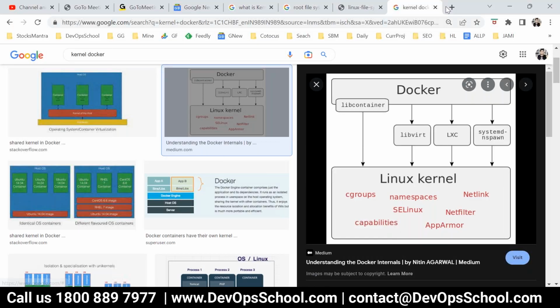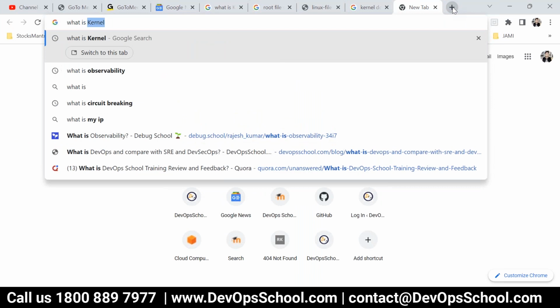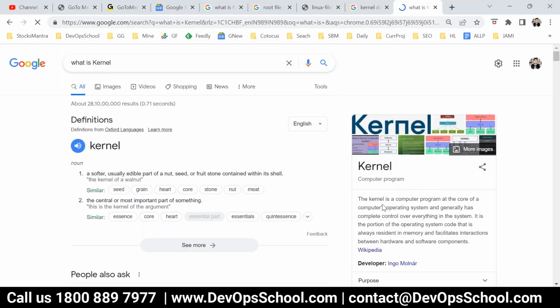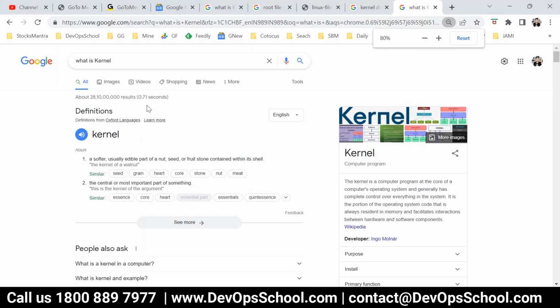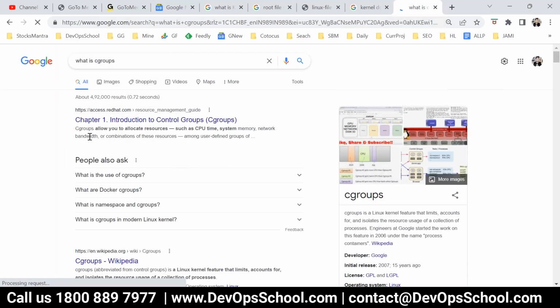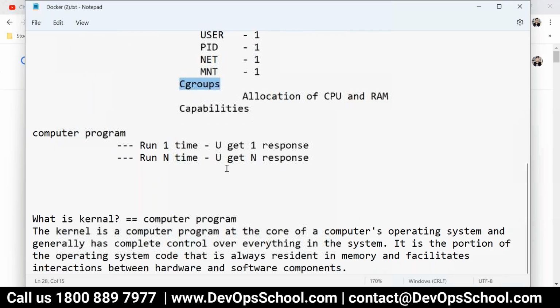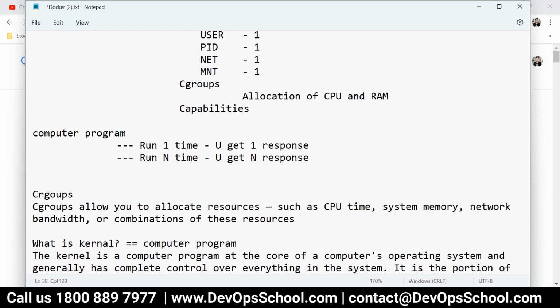If you want to learn more, just type what is cgroups and read a little bit of it. It allows you to allocate resources. Simple, don't complicate your understanding. cgroups is a component, it's a code actually. What is this code doing?